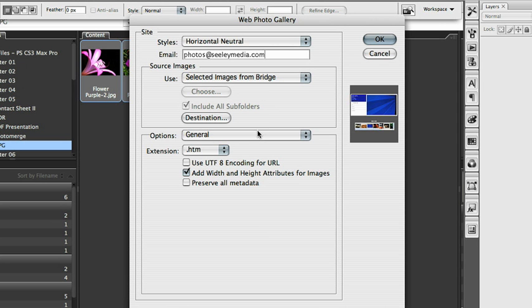So I'm going to come down now to my options panel down here. And in the general options dialog box, you have the ability to change the file extension for the web page itself. So I'm just going to switch this to HTML instead of HTM. That's just a personal preference, of course, no big deal there. I'm going to leave the rest of these attributes as they are by default.